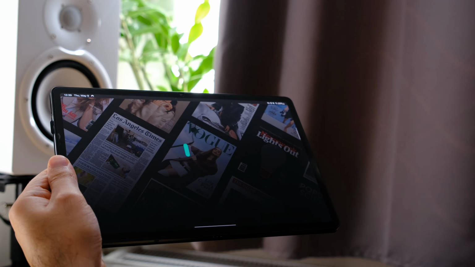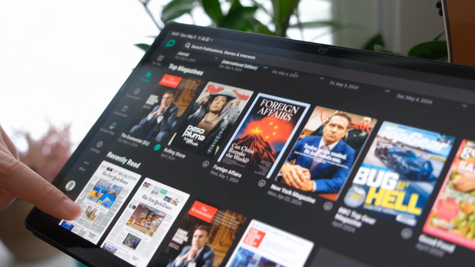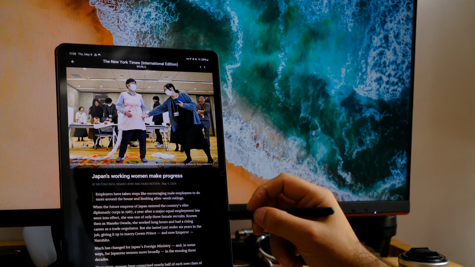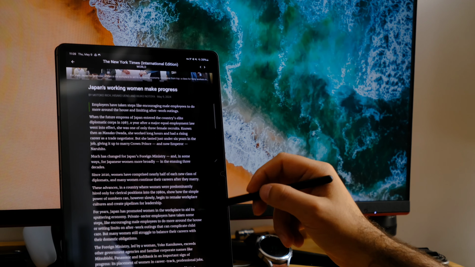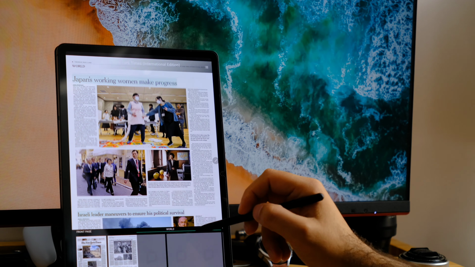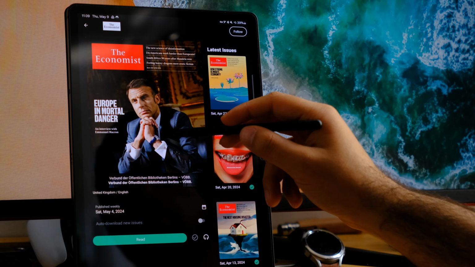PressReader is a digital newsstand that curates thousands of high-quality newspapers and magazines from around the world. PressReader is all about convenience and quality. With their user-friendly interface, you can enjoy your favorite publications in a reading-friendly format, perfect for catching up on the news during your morning coffee break.